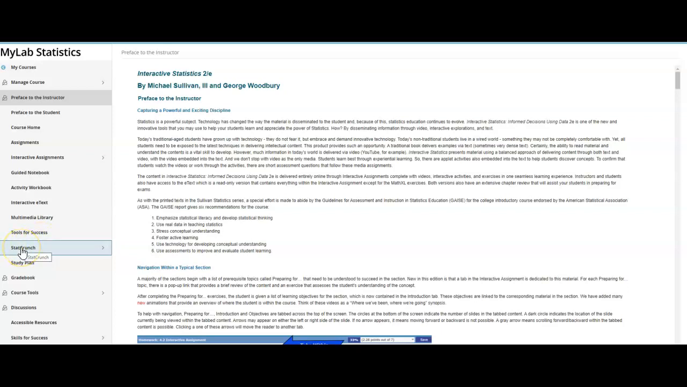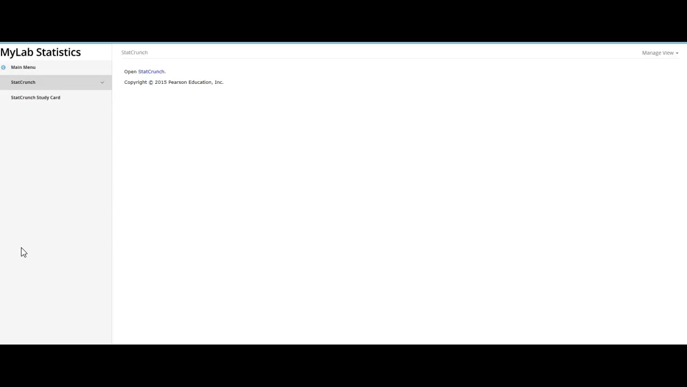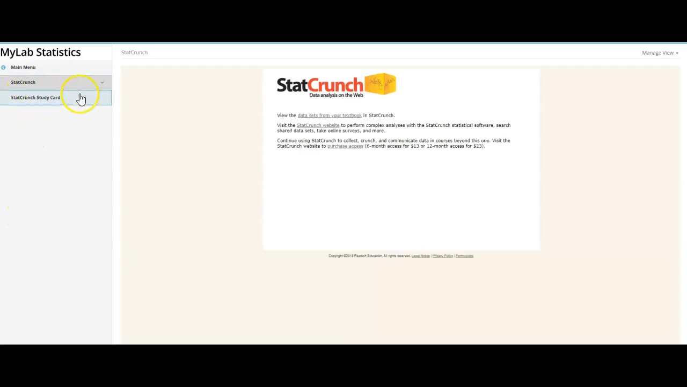So if you click on StatCrunch here, okay, there's going to be a few things here. It's going to say StatCrunch and then StatCrunch study card. So here, when you see StatCrunch, and this is what's highlighted over here, it says to visit the StatCrunch website. Okay, so you're going to go ahead and click on that, and it's going to open up a new page.